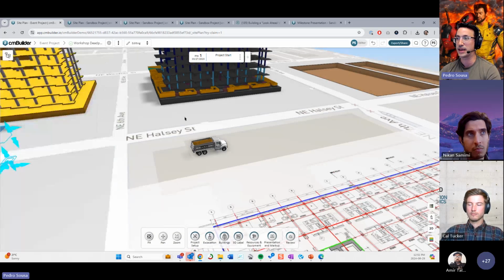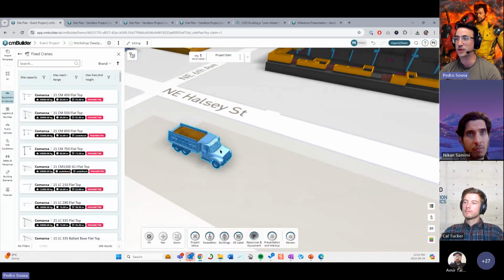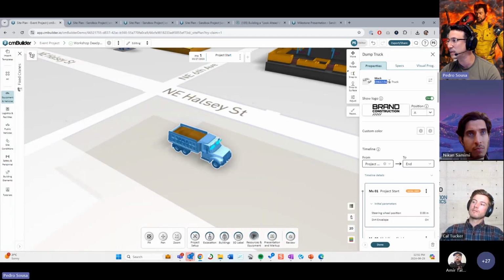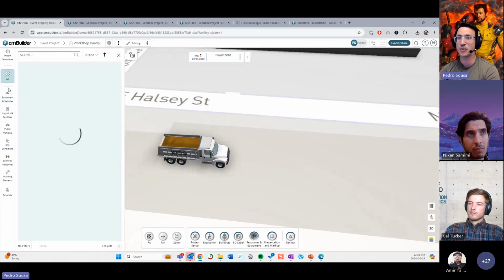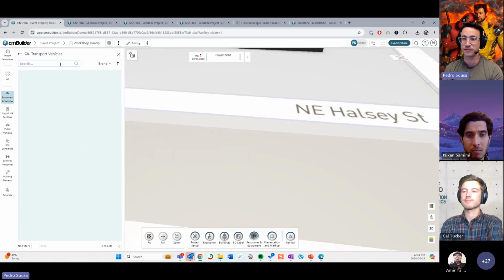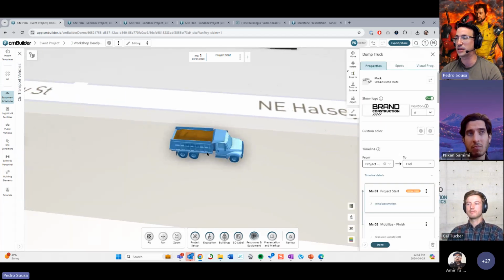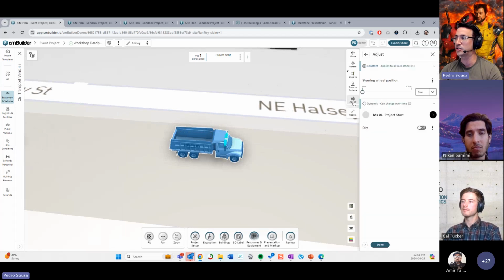So you can already test this on your end with this truck over here. This is a Max CH 612 dump truck. If I go over here in my transport vehicles and find that dump truck, which is this one, when I place it over here, you're going to see that in the adjust function, we have this toggle on and off for dirt.